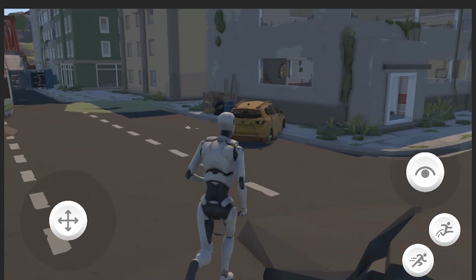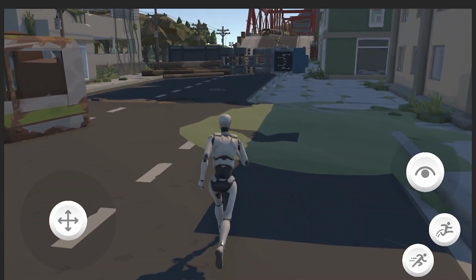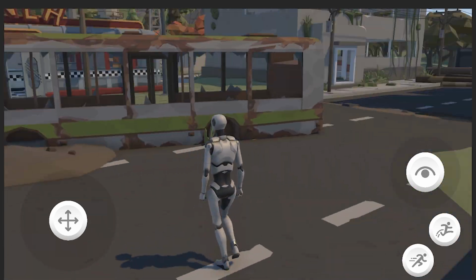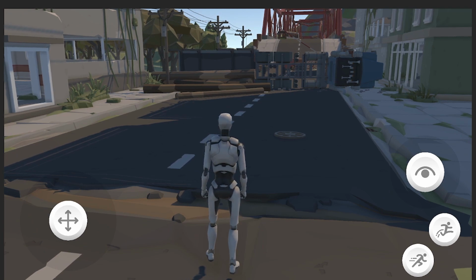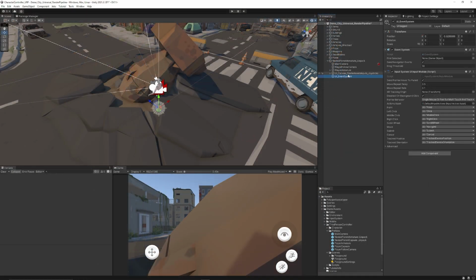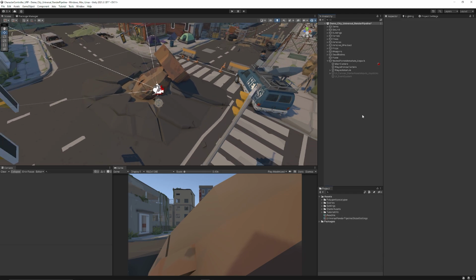Once we press play, we've got the default third person character controller, which you can run around with using WASD. You can control the camera with the Cinemachine camera, and you can sprint and jump, and it has all the sound effects and things included. Now we can just disable the canvases if we don't want those to be visible. That's the basic setup.